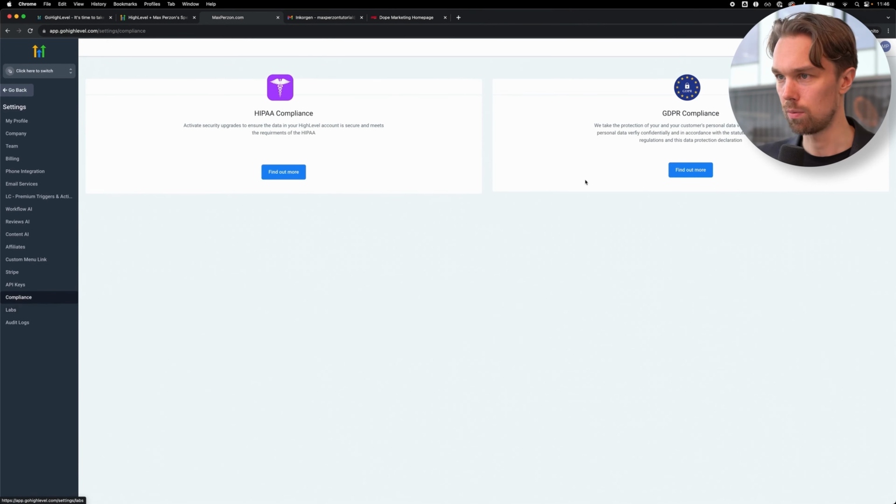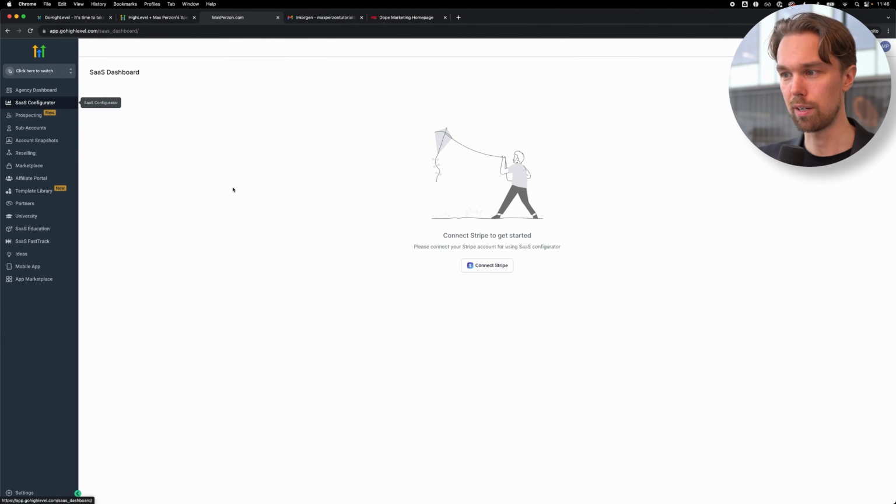Now, one thing that we're missing here that we cannot see is the SaaS configurator. Here we actually have it, the SaaS configurator. Yeah, okay. That's why we need to connect Stripe to get started, and I haven't done that. But this is where you can start to create the plans for your SaaS business. So you can have different pricing tiers, etc.